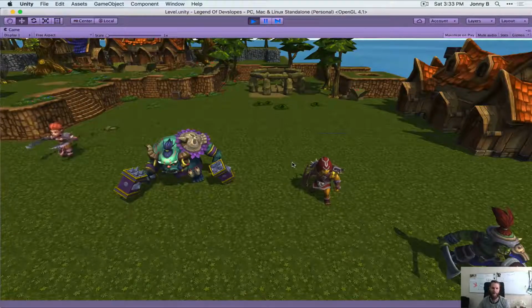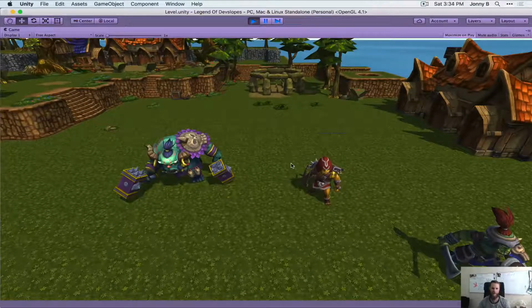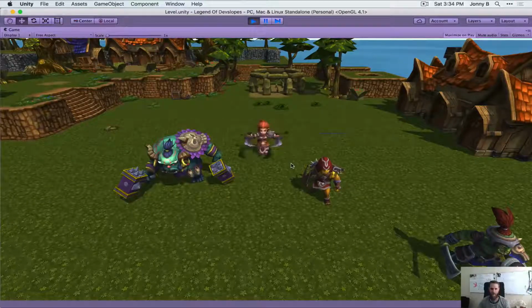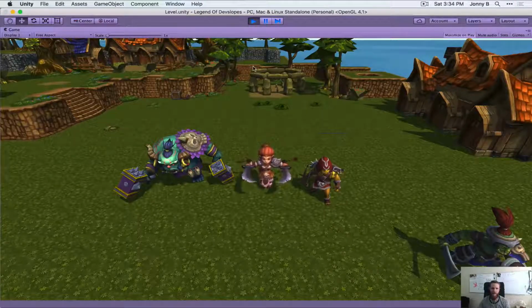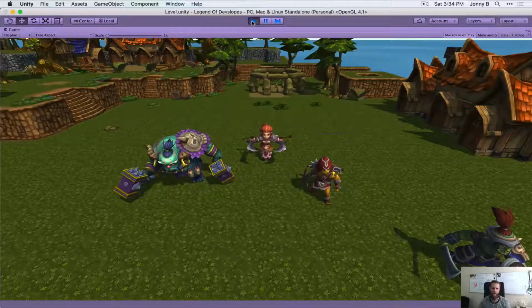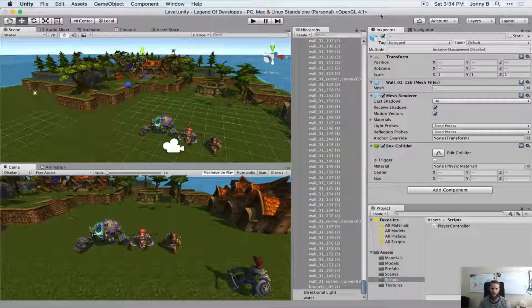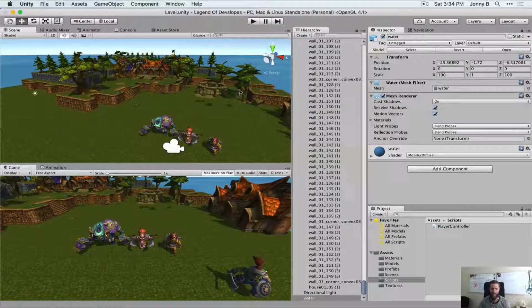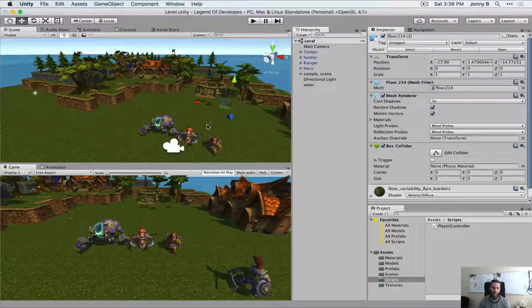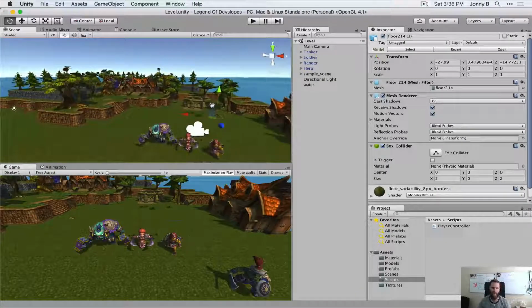But you'll notice that we go off the screen and we have no idea where we are anymore. So let's go ahead and fix that. I'm going to click the play button and let's save this. All right, so let's fix the issue of having the camera follow us around.